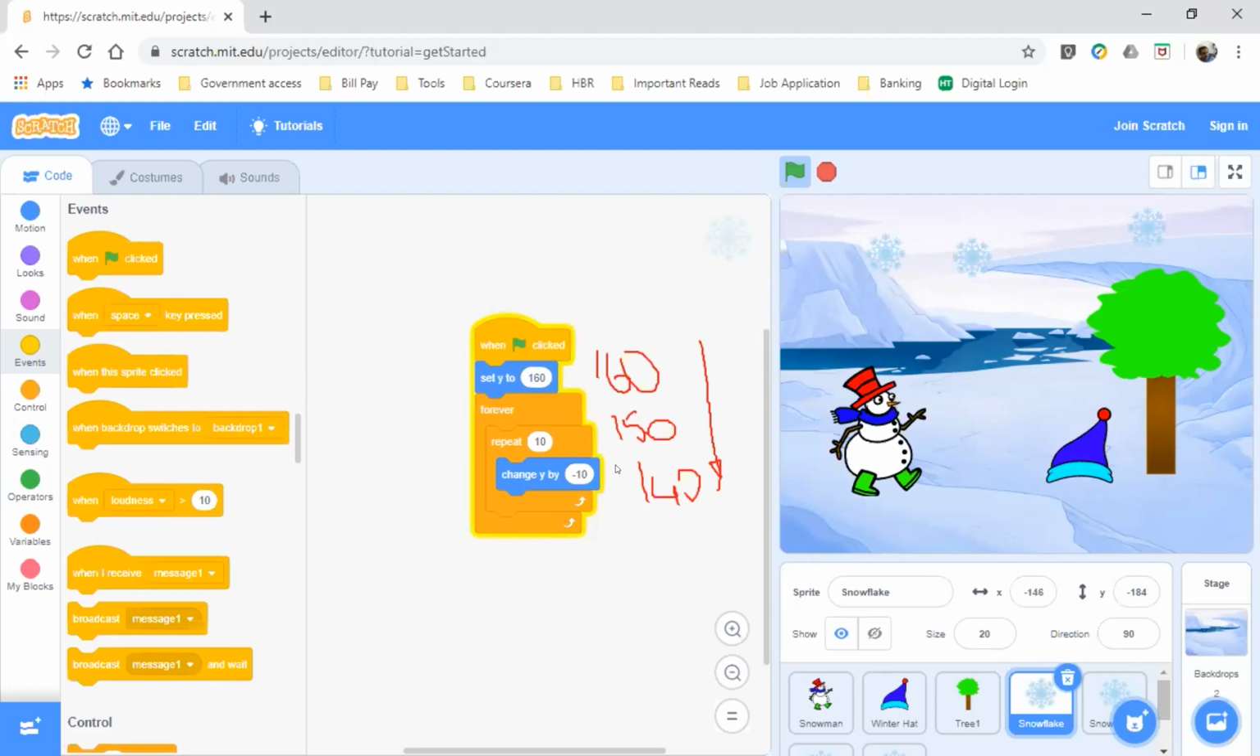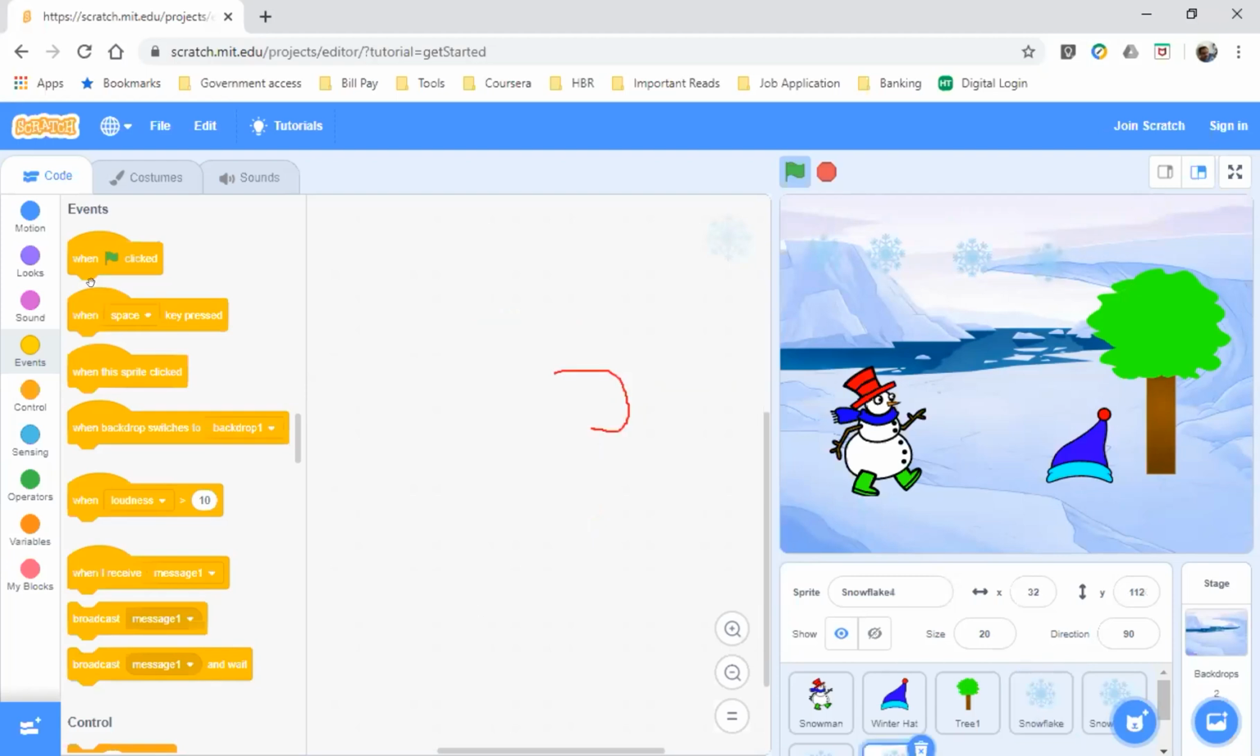Yes, sir, but only one flake is going, sir. Only change set y. Okay, then forever. Okay, sorry, I told you wrong thing, sorry. This set y should come inside the forever thing. Let's try that. Sir, it's gone somewhere, sir.